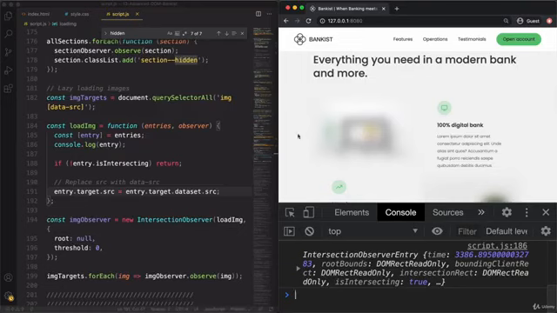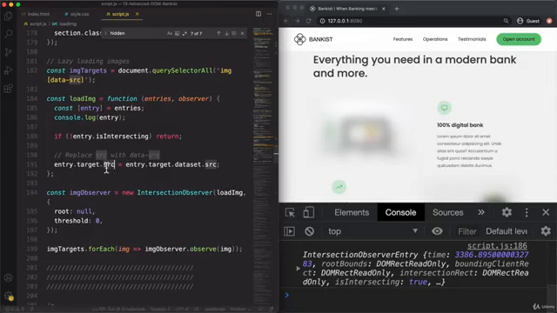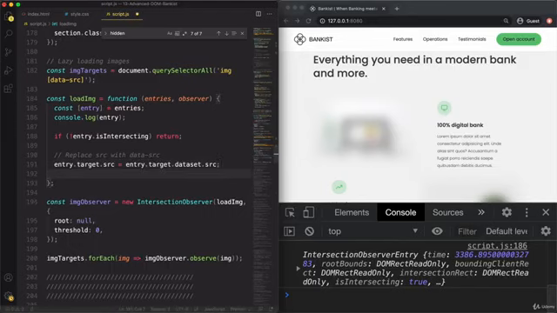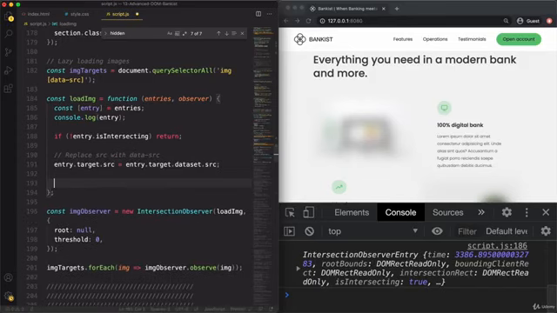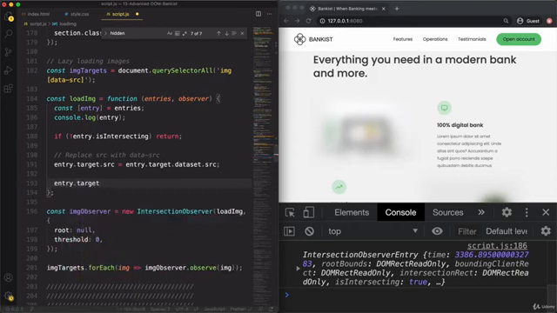Now, how do we do that? Well, it's a little bit tricky because this replacing of the source attribute actually basically happens behind the scenes. So JavaScript finds the new image that it should load and display here, and it does that behind the scenes. And once it's finished loading that image, it will emit the load event. And the load event is just like any other event. And so we can just listen for it and then do something. So on that image, so that's entry.target, we can do addEventListener and listen for the load event.